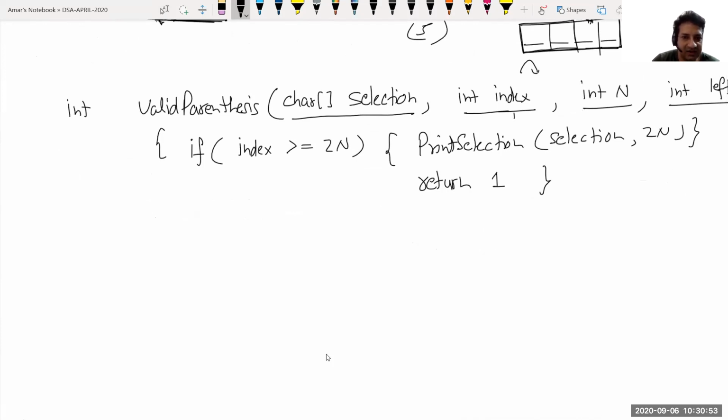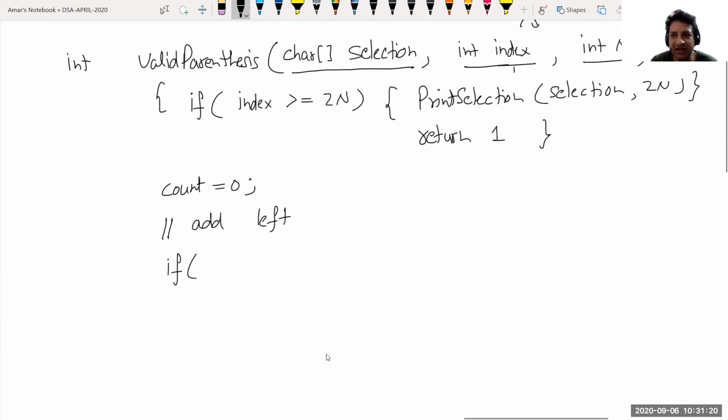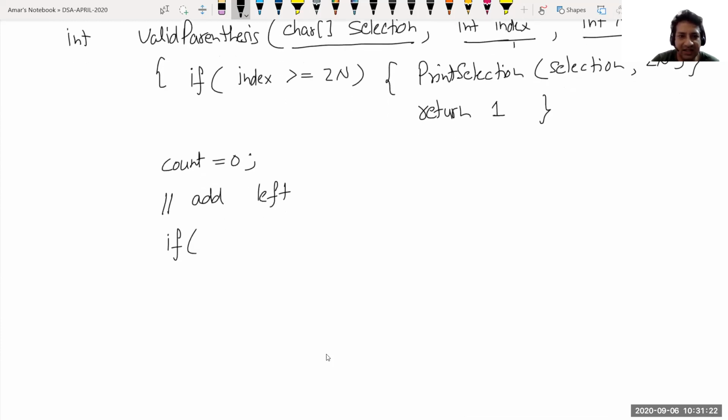Other than that, we have two things. We try to add left, or try to add right. Before that, we can have a count initially equal to 0. Let's see if we can generate left or not. What is the rule for generating left? If left is remaining, that means whatever we have generated for left is less than n.